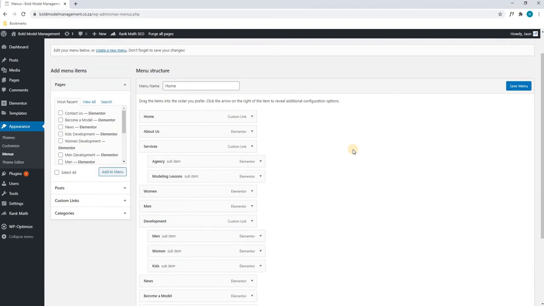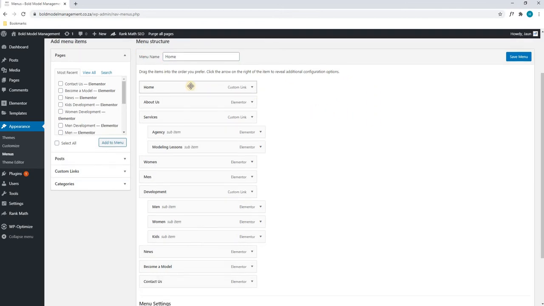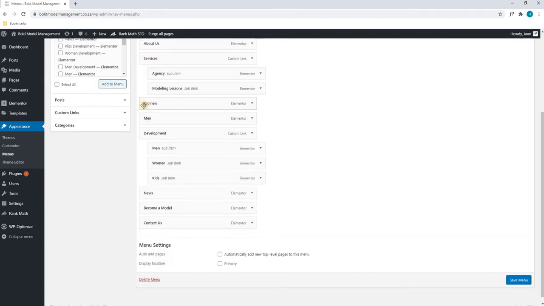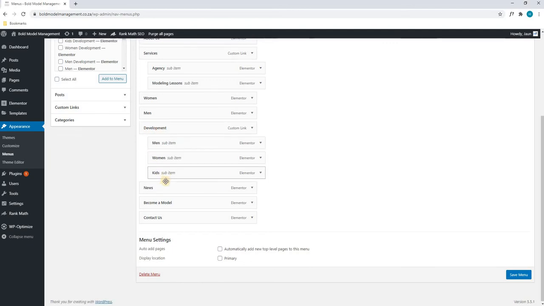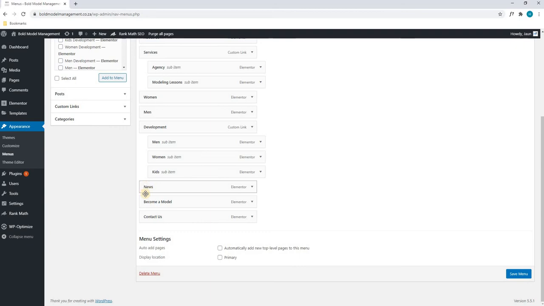Once it is finished, you can see that we are currently editing the menu titled Home. By scrolling down, we can see all our main headings. We have Home, About, Services, and then as drop-down options we have the agency and modeling lessons underneath Services. We also have men, women development and drop-down options for development such as men, women and kids, as well as the main menus, news, become a model and contact us.